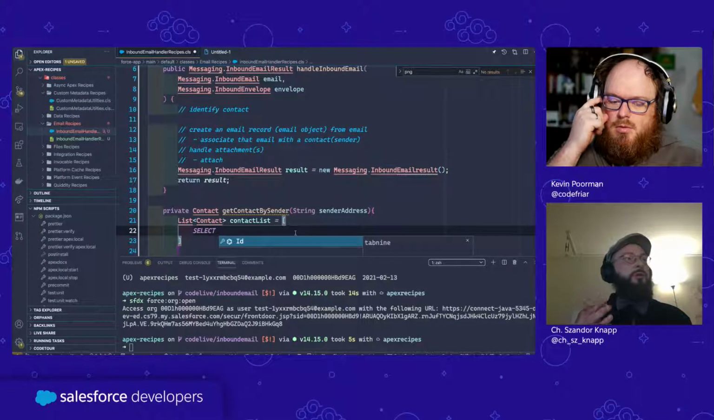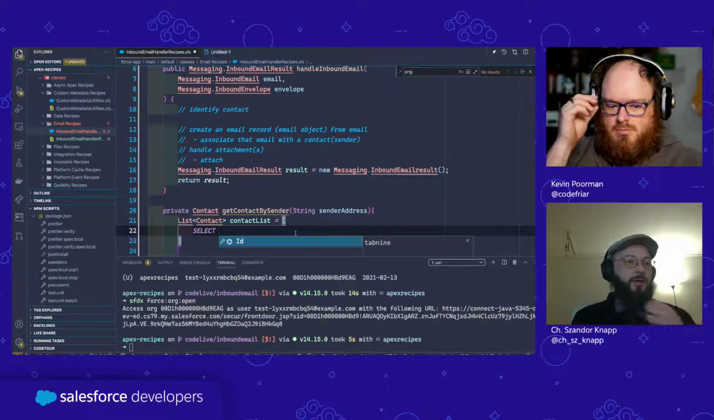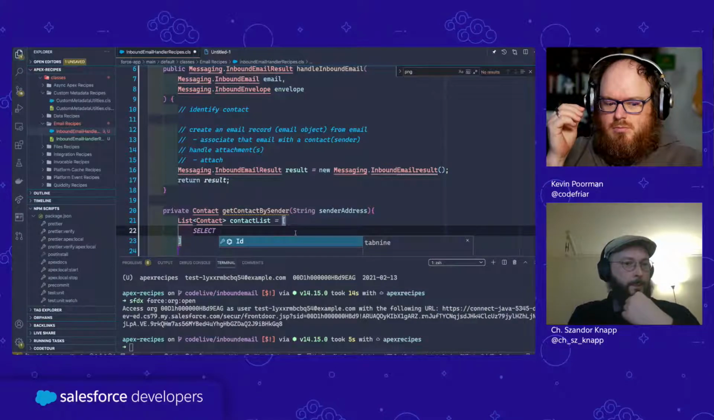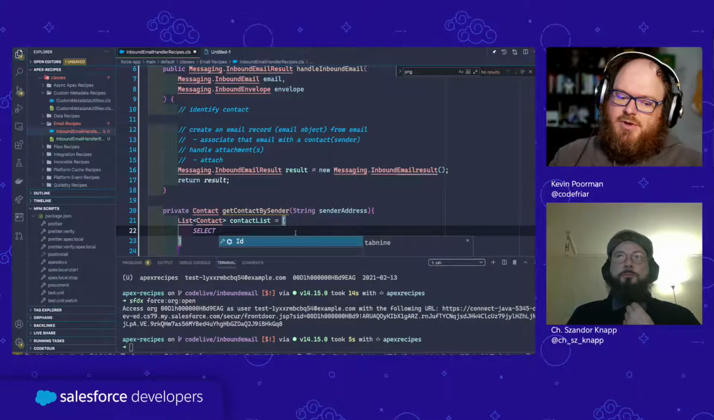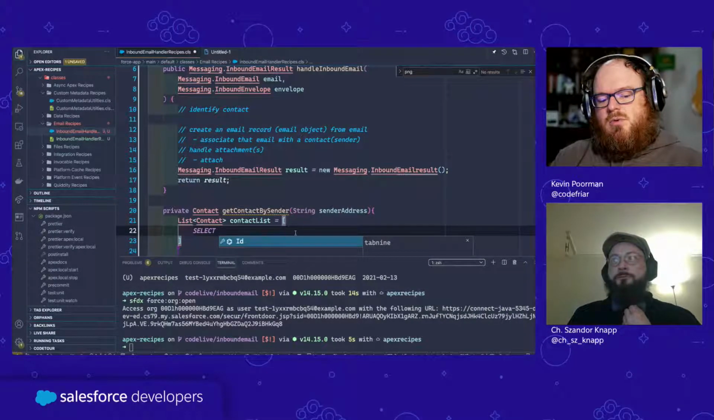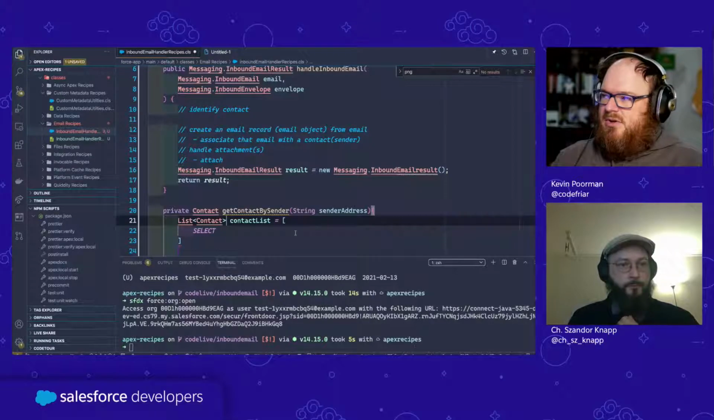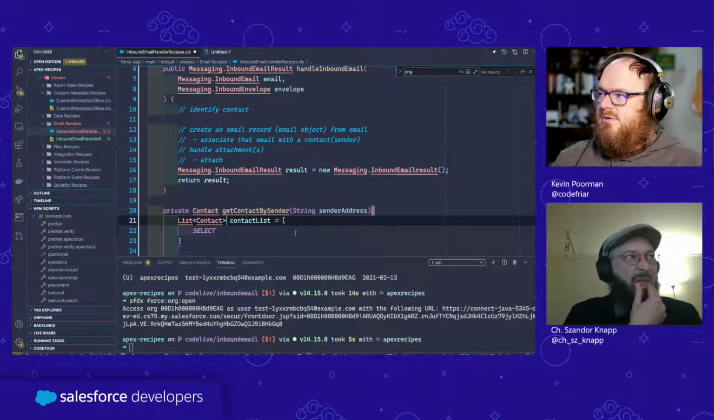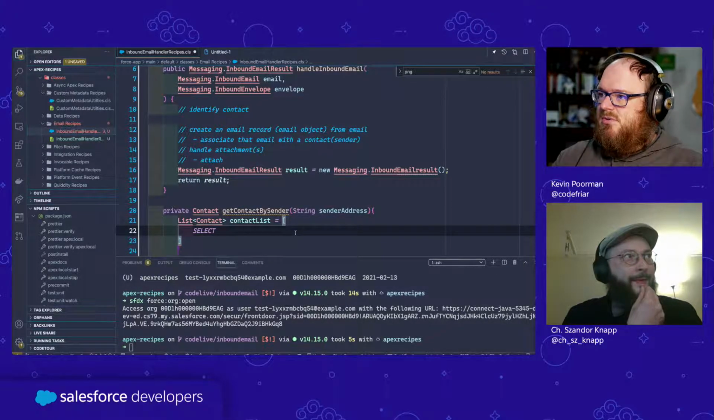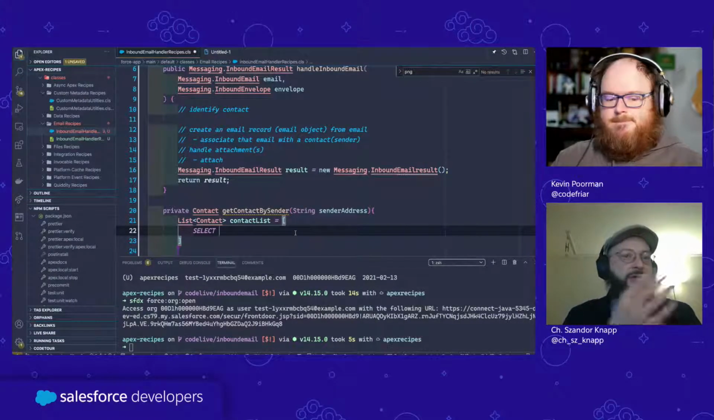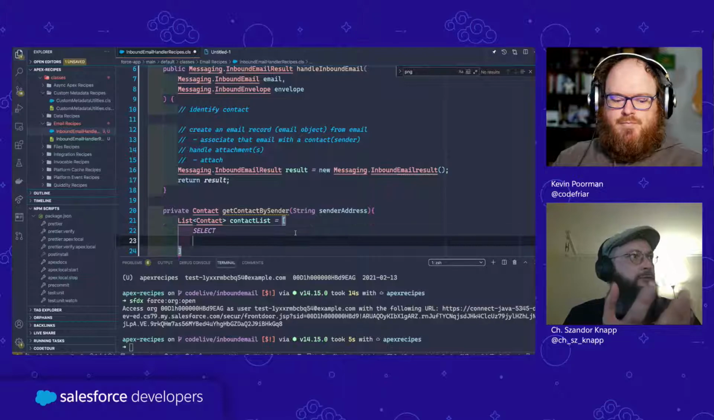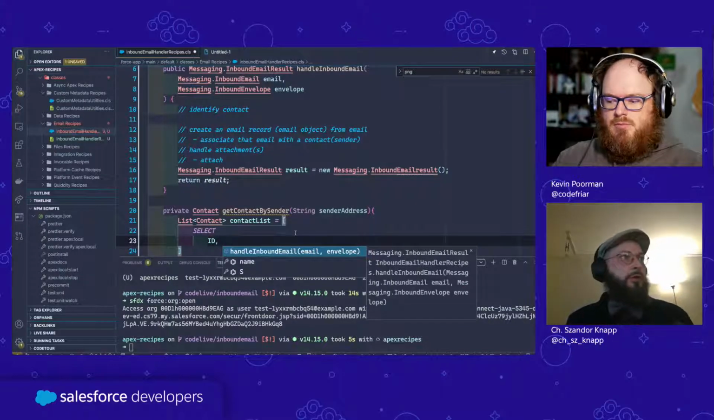And then we only have to deal with what about 0 records. We'll get a "no rows for assignment" exception if we do it as a single contact, but if we do it as a list, we get an empty list back when there are 0 results, and we can check for empty and then, for example, return a new contact.